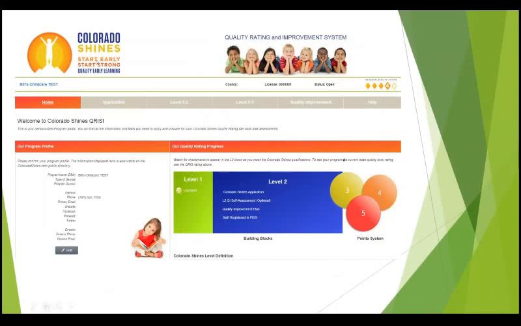This is a screenshot of the Colorado Shines QRIS website. When I took this, I happened to be logged in as a test provider called Bill's Child Care Test. As you can see, around the home screen, which has the program profile and a snapshot, there's also, of course, the Colorado Shines application, the levels, the rating application, etc. So that's the Colorado Shines system. When we talk about QRIS, this is the website we're talking about.